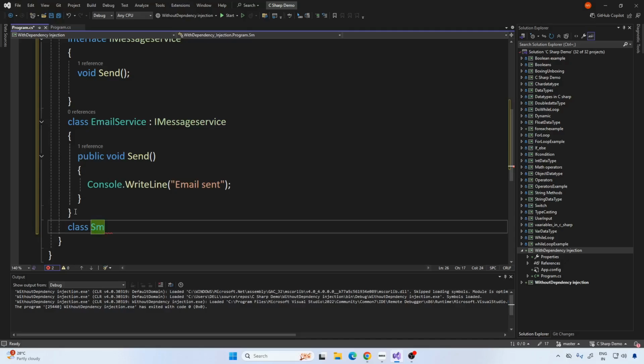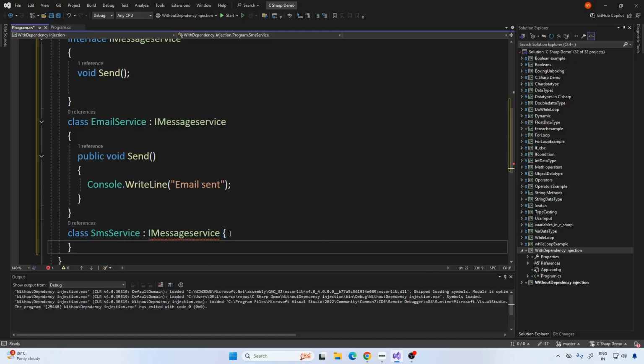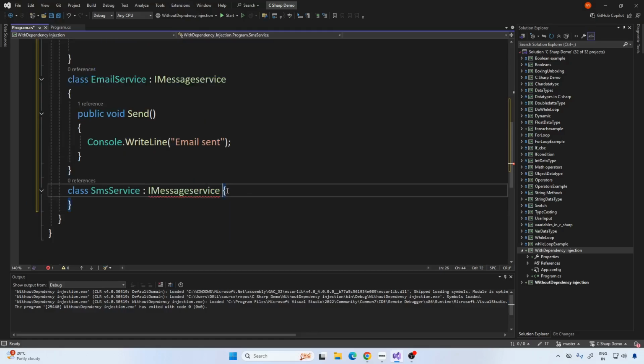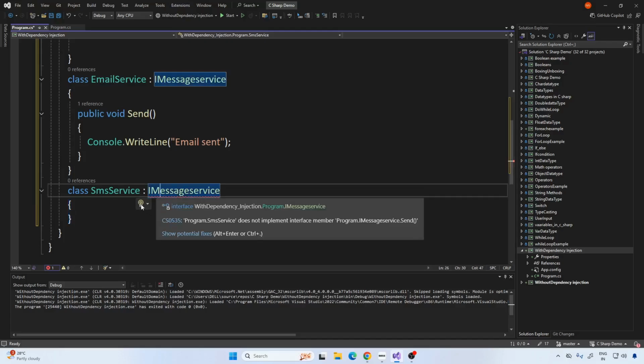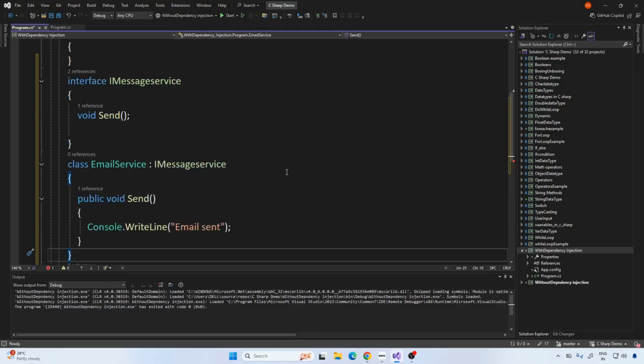Now I'm giving it as SMSService. So again I'm going to implement that interface. Look at here, now this class also is asking for the implementation.